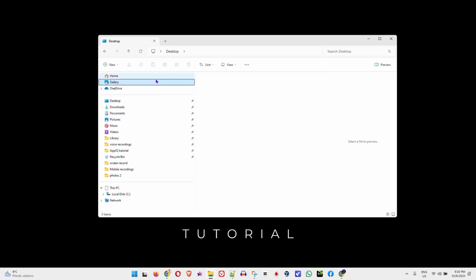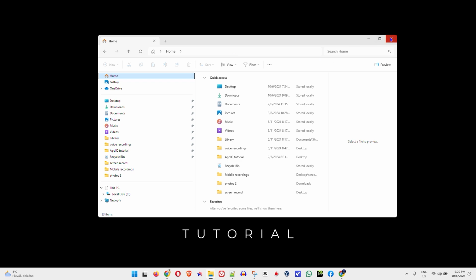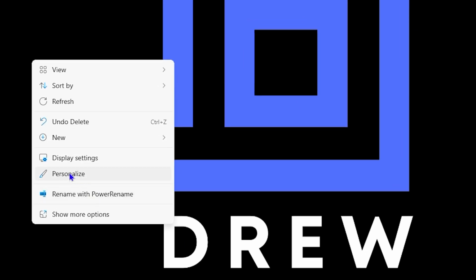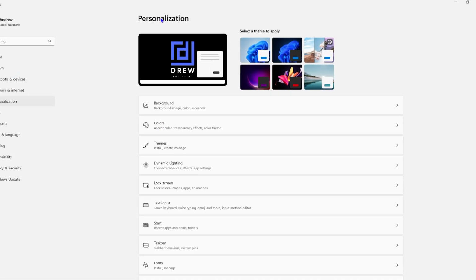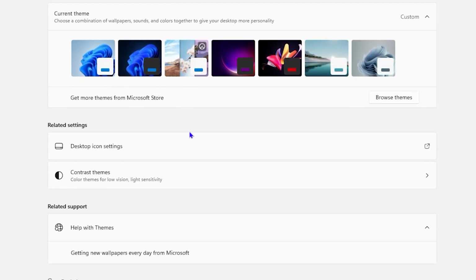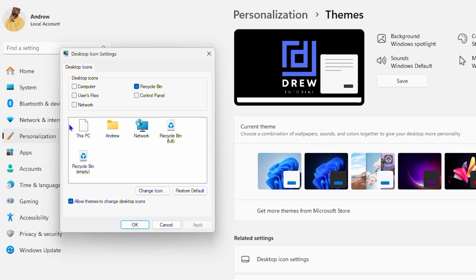All you have to do is simply right click anywhere on your desktop and click on Personalize. Once you're here, click on Themes, and then click on Desktop icon settings. Now here, if you look at my This PC, the icon is not showing correctly. So how do I fix this?